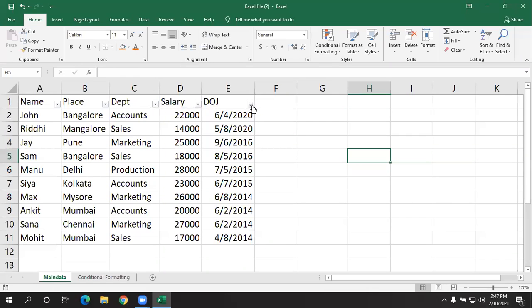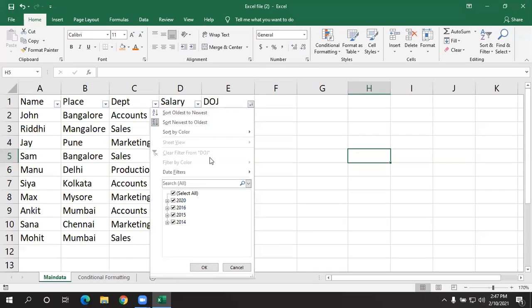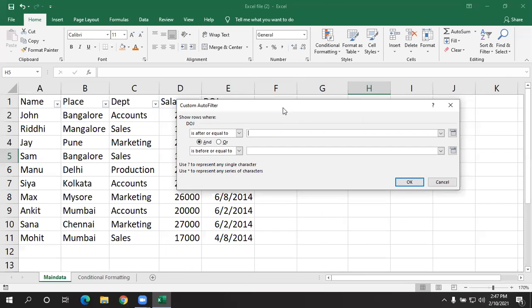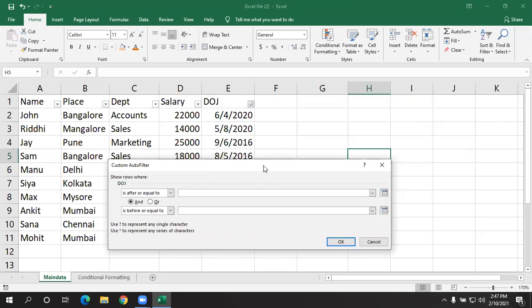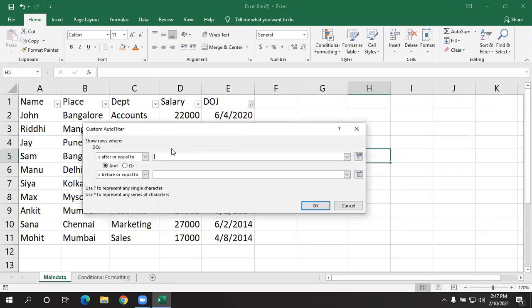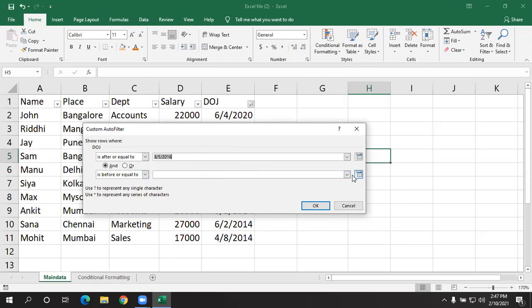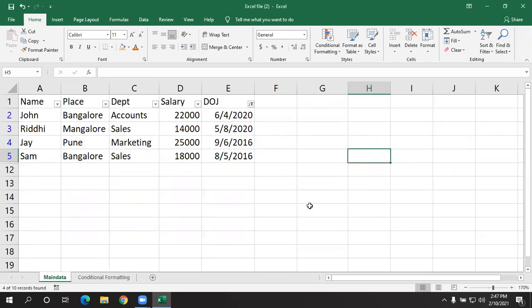Okay, again I click on this filter. Here we have date filters and I'll give here between. So whatever dates you have entered in this, all the dates it will display. Now I want to see the records of dates that are after or equal to 2016 and before or equal to this. If I click on OK, only in that range it will display. Okay.